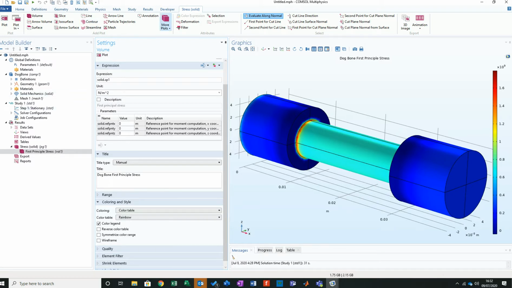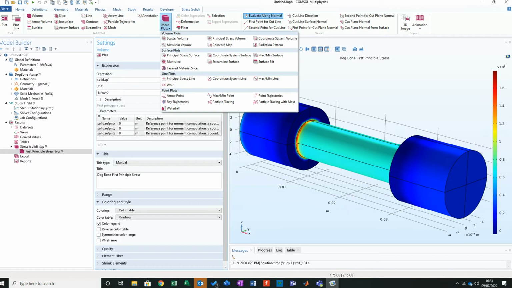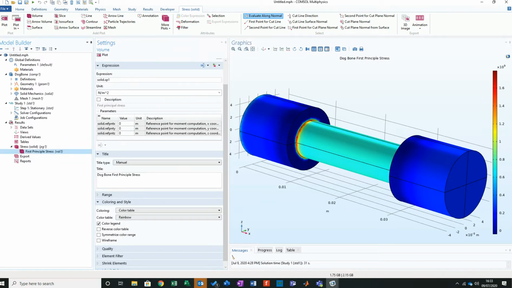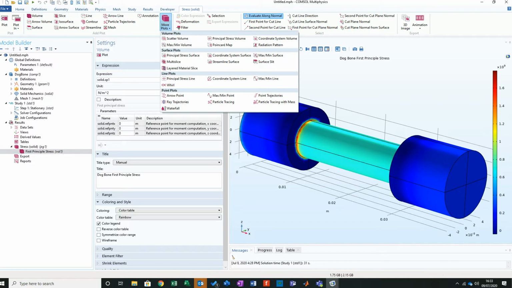Right, now the other thing is we want some maximum and minimums. I don't know about you guys, I have no idea to be sure about what's going on. I know how the stress is moving. Fine. So what I'm going to do is go to more plots. I'll show you this again because I rushed then. So I'll just come over here. I'm going to go to stress solid. Go to more plots. And what we can do is maximum and minimum volumes. We can do principal surface stress. We'll actually pull that one in a minute.